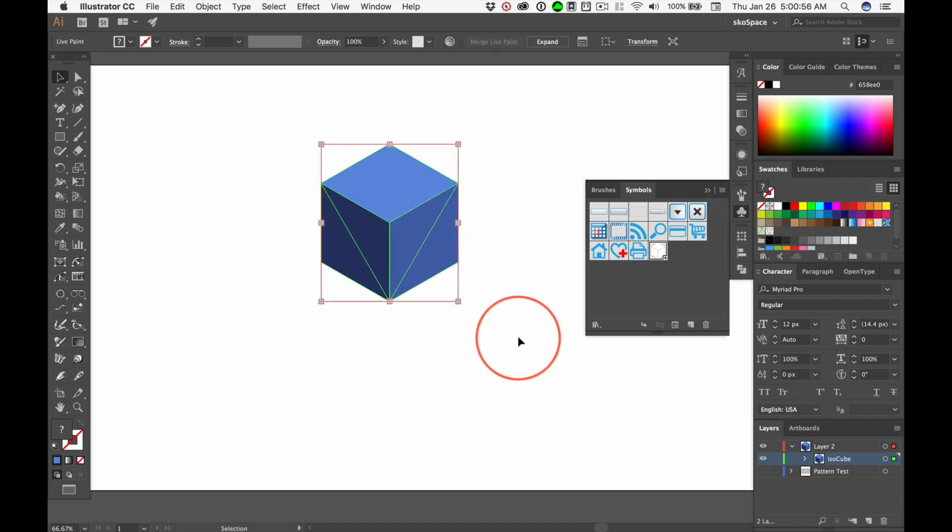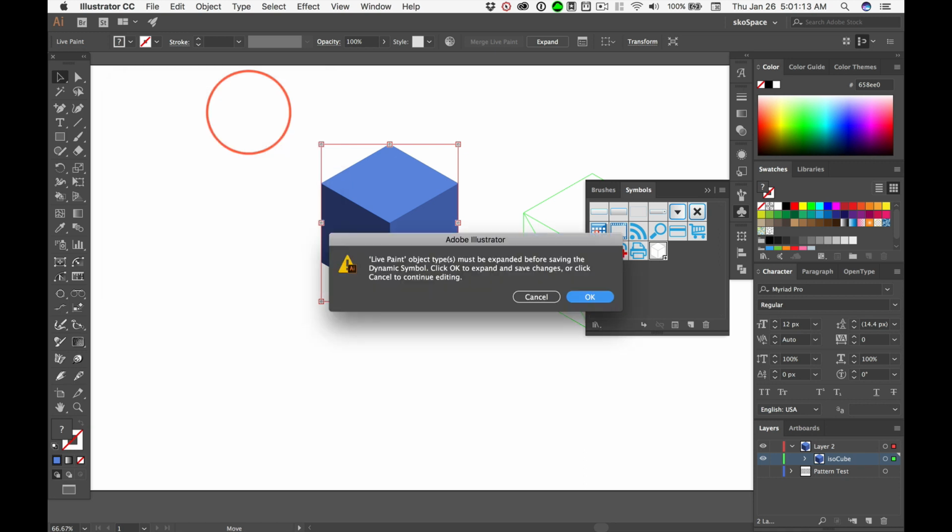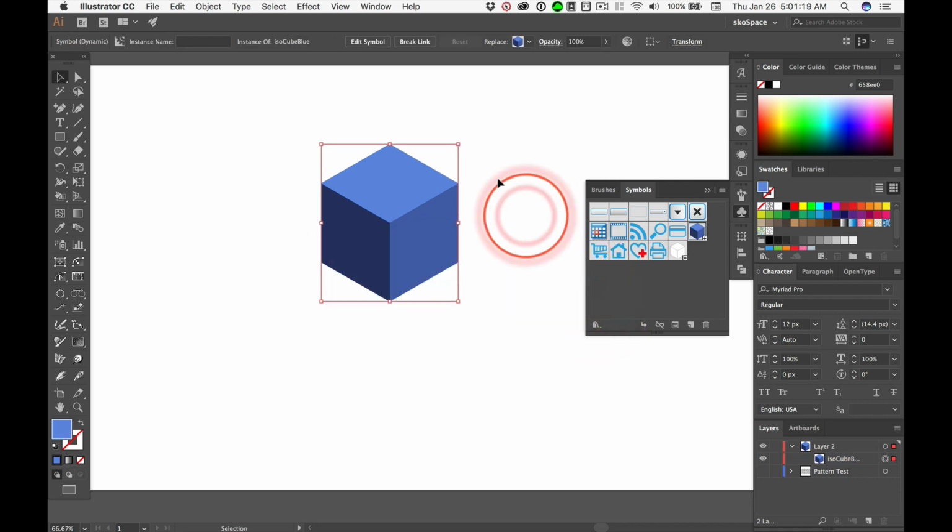symbol library. We can select this entire thing, pull it over, drop it in. It's going to get a new symbol, and we can name this IsoCube Blue. And, of course, variations on the theme and all the rest. And we get the warning that, hey, we got to fix this before moving on. You click OK. Illustrator handles that for us, and we now have a new symbol in our library.